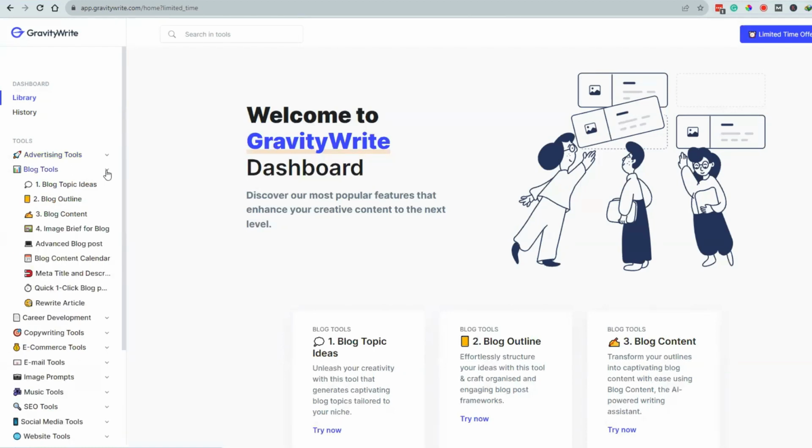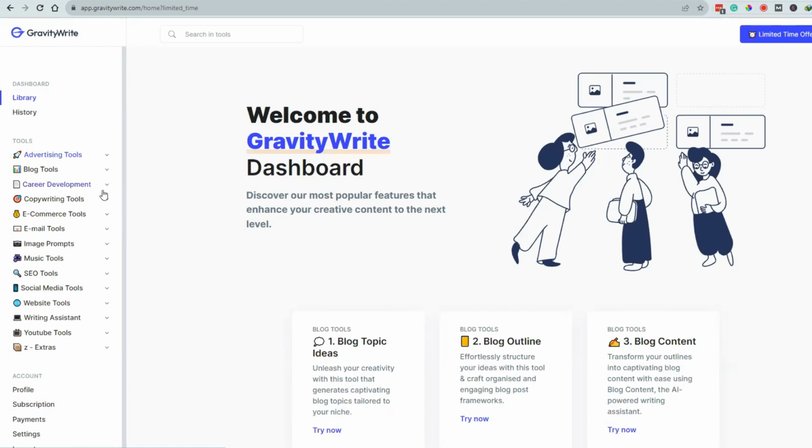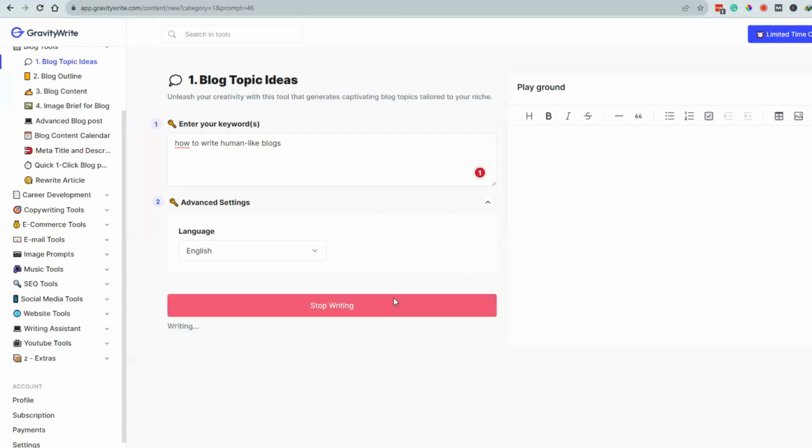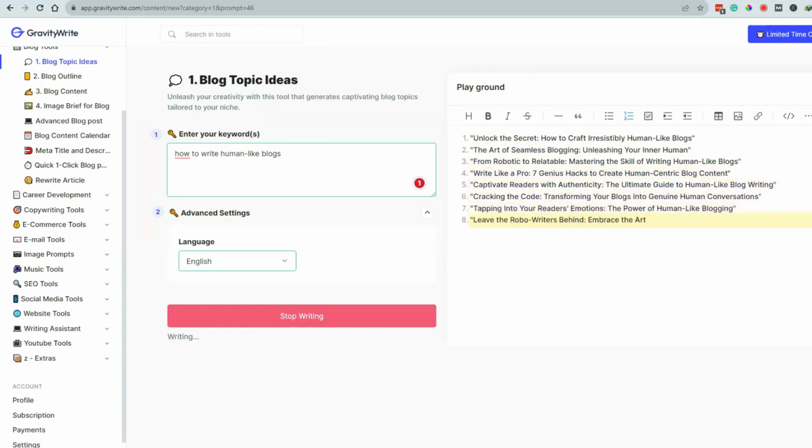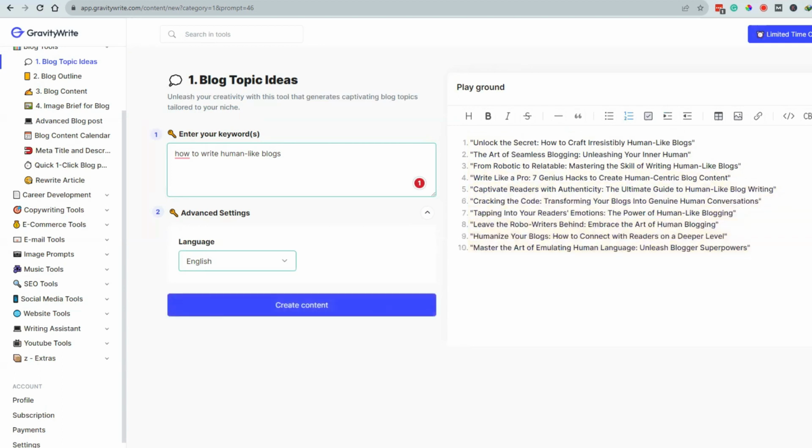Open Gravity Write and start a new project. Enter your relevant keywords for your blog topic. Click on Advanced Settings to access more options. Select the desired language. Click on Create. Gravity Write will generate a list of blog topic ideas based on your keywords. You can choose the one that suits you best for your next blog.